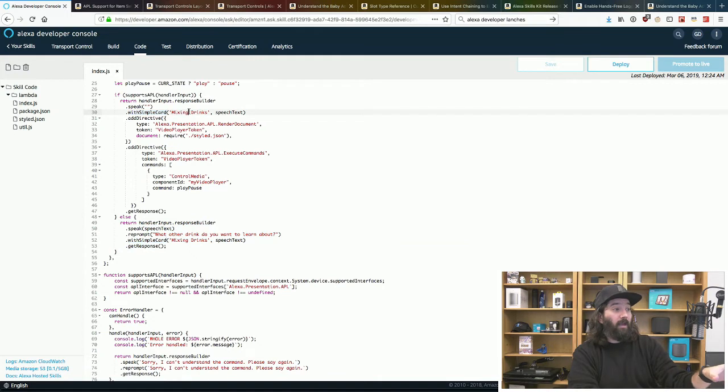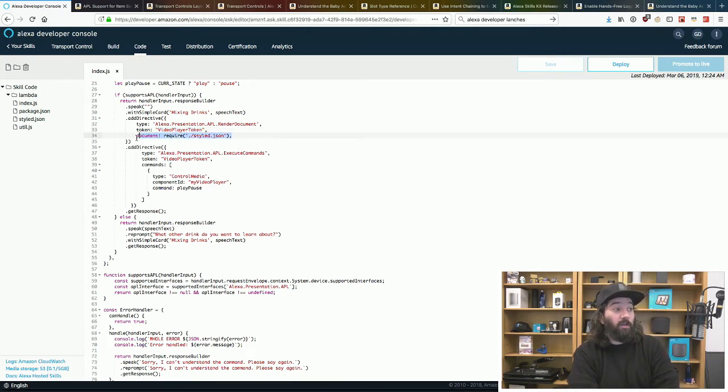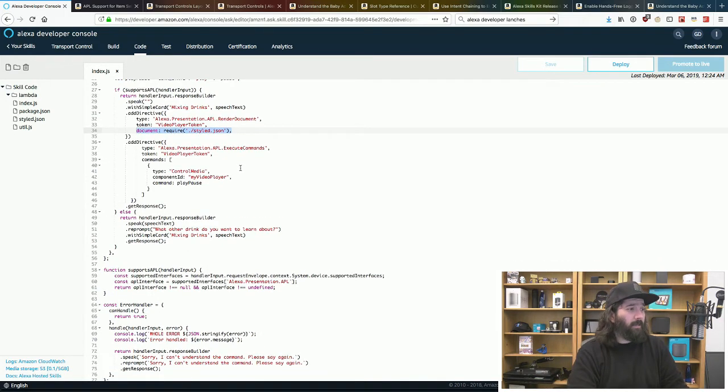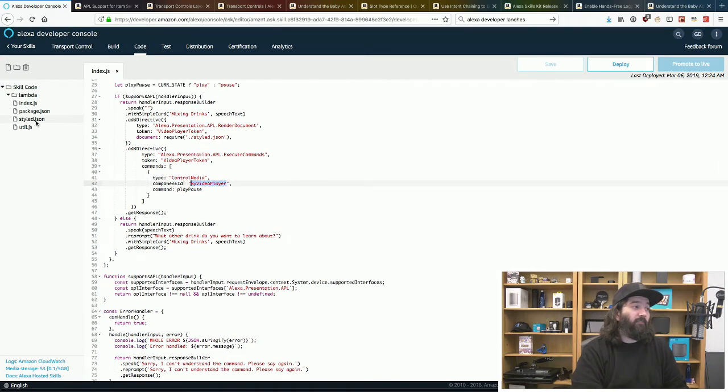So we're saying, okay, we're going to have a simple card that'll go to the user's alexa.amazon.com webpage or their Alexa app on their phone. And then we have a directive. And the directive is a type of presentation, Alexa Presentation APL RenderDocument. And then we're going to have a token, which is a video player token that we can use to link everything together. And finally, we have a document. And the document is really what's defining what we're going to be seeing on the screen. And we're also going to add a separate directive, which is the commands that we want on there, the control media from my video player. And so let's look at the document that's actually defining what's happening here.